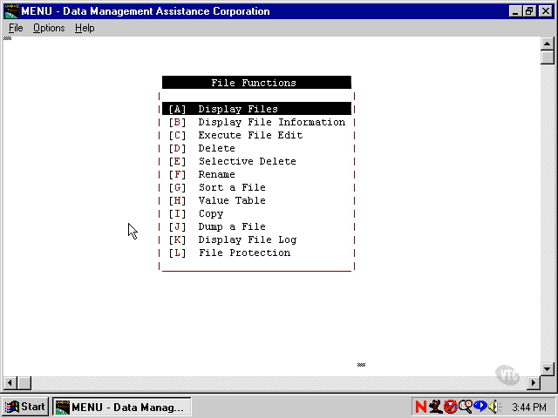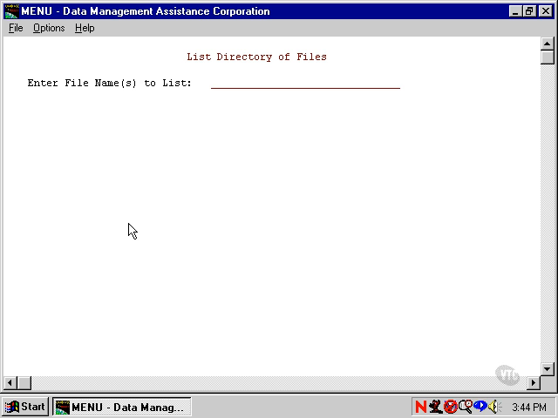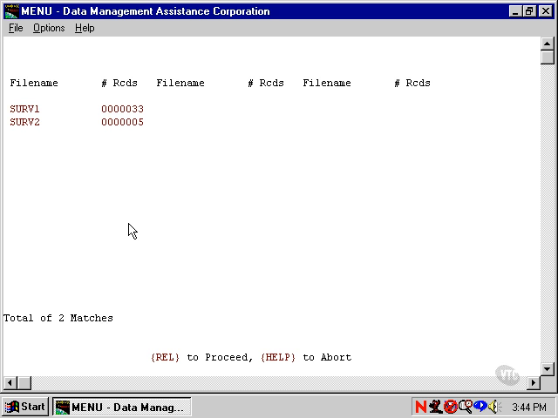There's another wildcard we can use. A question mark means we don't care about a particular character in the file name. If we try SURV question mark, it means we don't care about character 5, and in this case, instead of getting all the other files that start with SURV, we only got 2, SURV1 and SURV2.